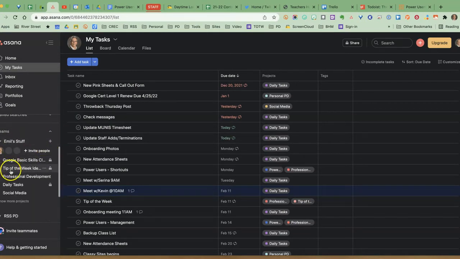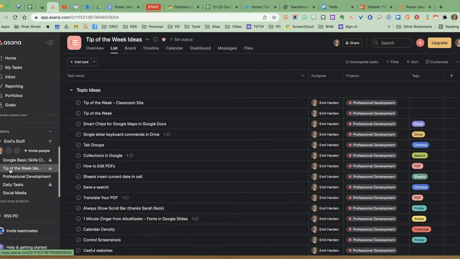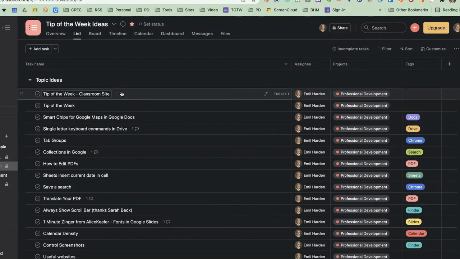So let's say I want to look at my tip of the week ideas. Here's a task list, but nothing has a due date. So really it's not a task list. This is just a list for me. These are all of my ideas for tip of the week ideas. I keep them stored here, and when I do decide that this is the one I'm going to use next Friday, then I just date it for next Friday.